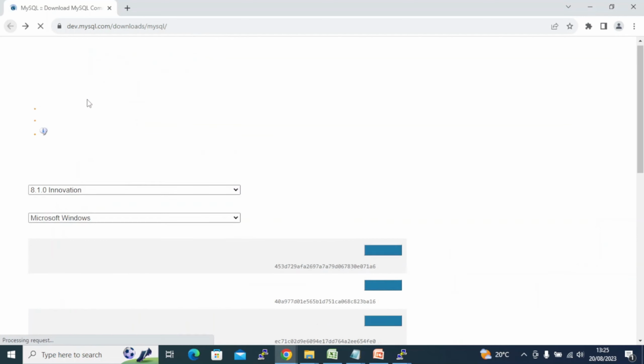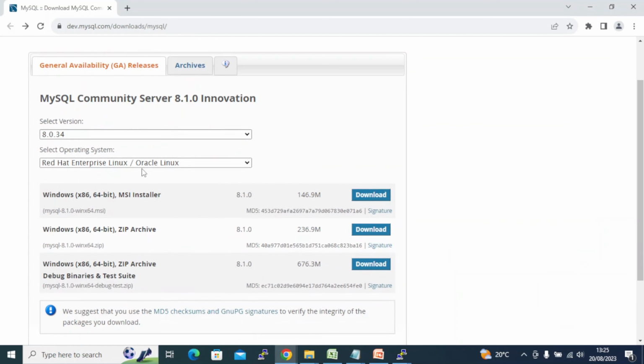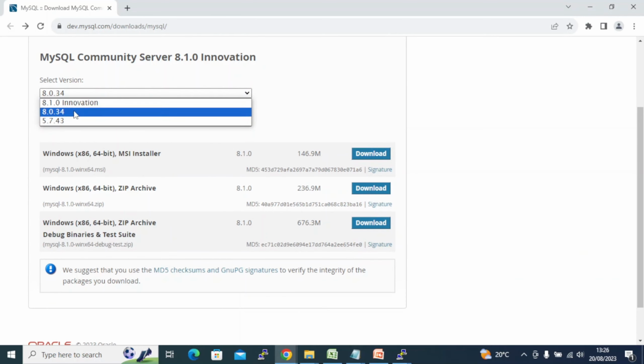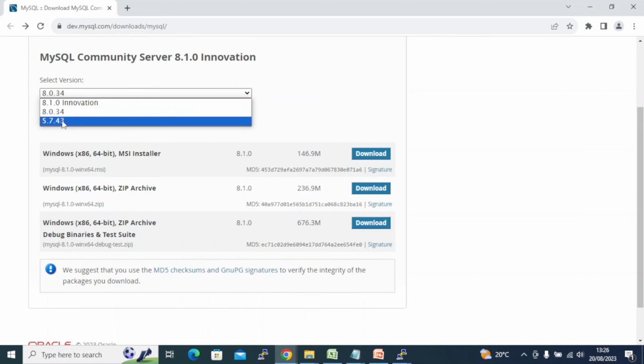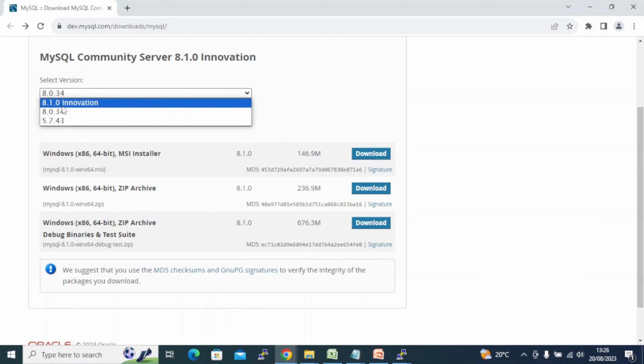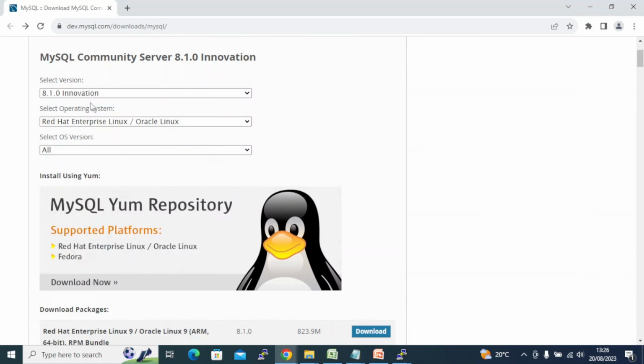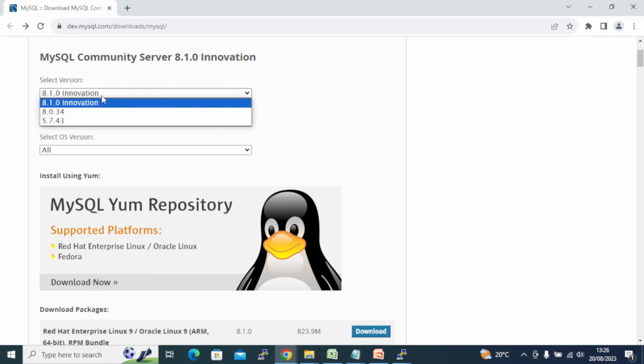So let's go to the general availability release. You see here we have three options: 8.1.0, 8.0.34, 5.7.43. This is an innovation release, but I am an Oracle DBA. I know what an innovation release is when Oracle says it for Oracle database. They say it is used for future product testing, and they don't say that it is production ready. So you should not use an innovation release on a production server.